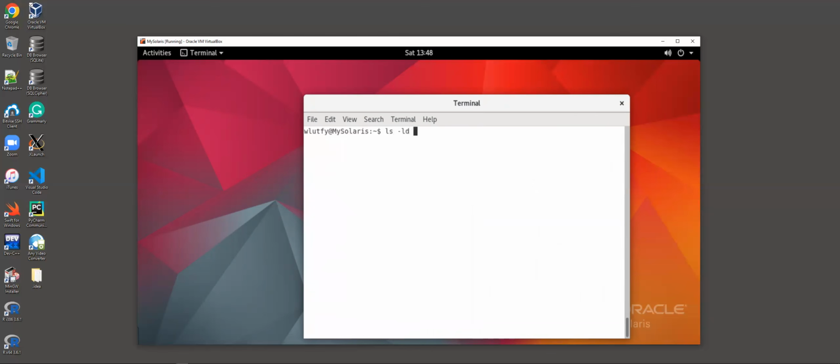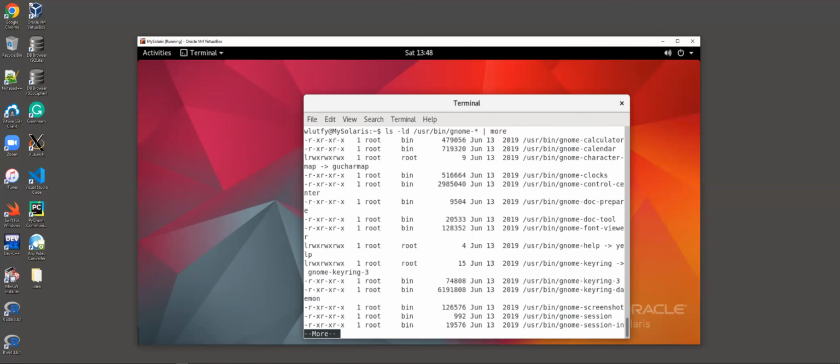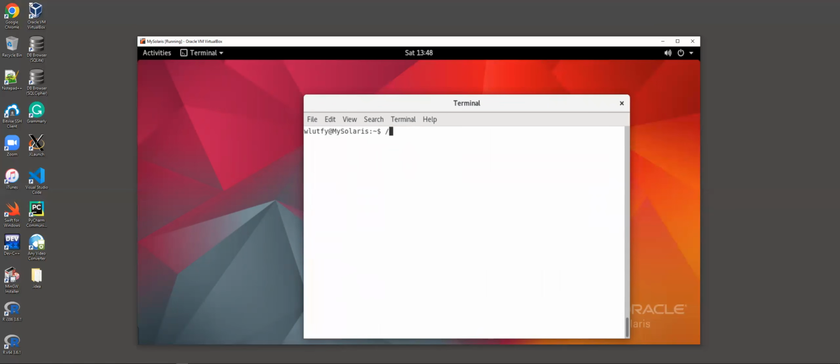So notice under /usr/bin/gnome, I type in pipe more, and you can see there's the clock, for example. So clock is another tool that you can spin off here. Not /usr/bin, sorry. Instead of this, you can say clock. So which gnome-clock.